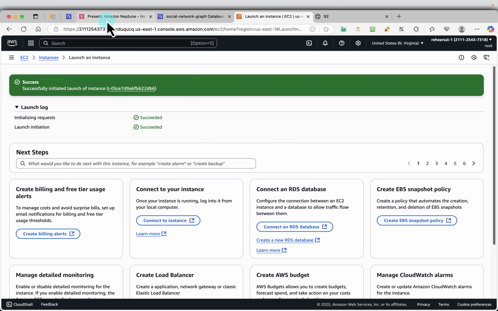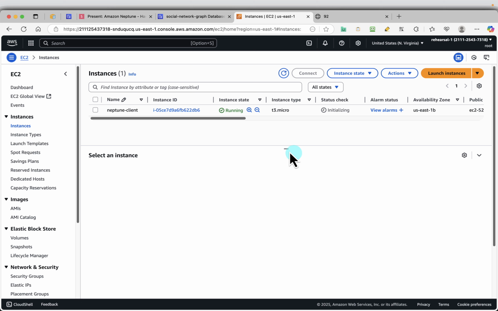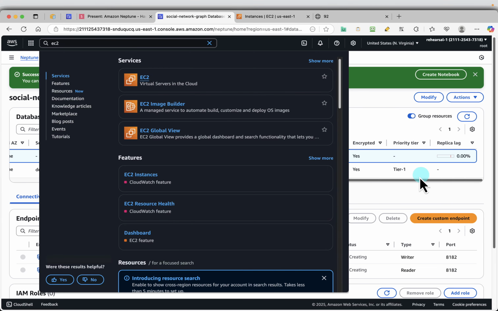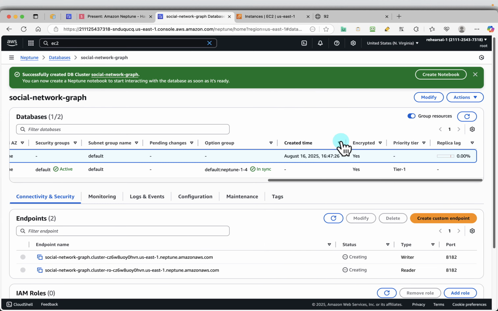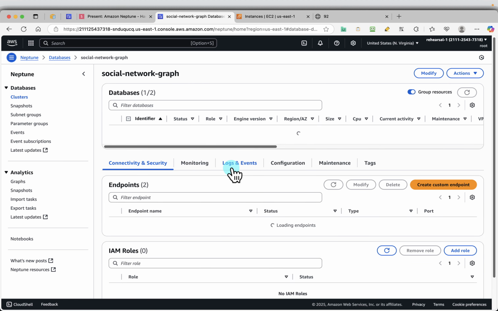So this will get launched and I can go to instances, and I'll wait for this to get initialized. Once this is initialized and the database is available, I will resume connecting to our Neptune database using EC2. This may take around 15 minutes, and now the cluster is ready, and both the cluster as well as the writer instance are in available state. I'll click here to go to the endpoint.